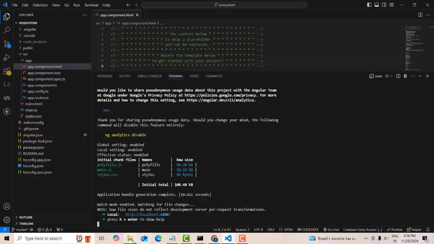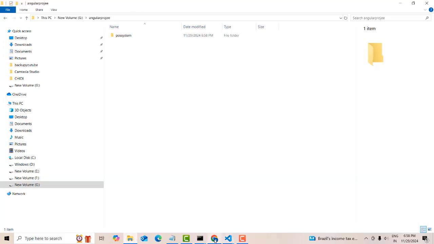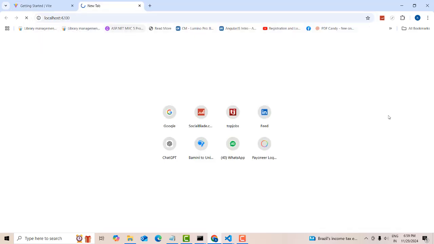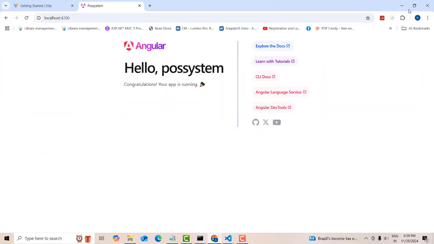Copy this. I'm going to paste it in the browser. Open up the browser and paste it. Now here the Angular project is running successfully. You can see the dashboard.